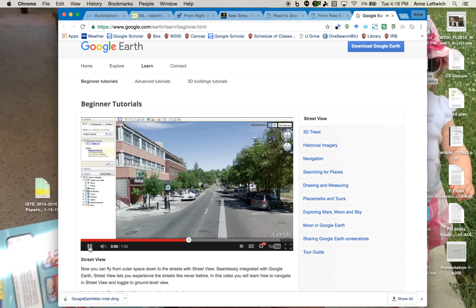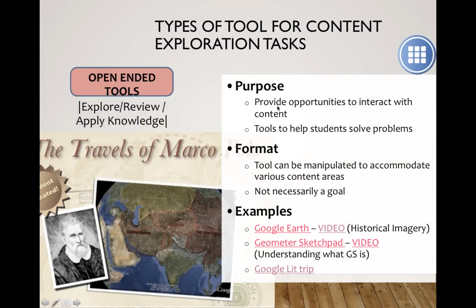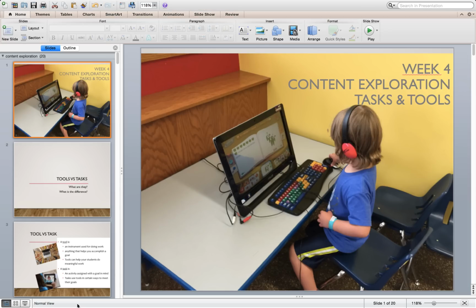So this is really cool because it actually allows you to also measure different places. You can explore different place marks and tours, and you can even explore Mars, the moon, and the sky. So there are a lot of different ways that you can use this for educational purposes. So those are the different types of tools that you can use for content exploration. I hope that has been a good introduction, and go ahead and answer the questions on your class prep for this week.